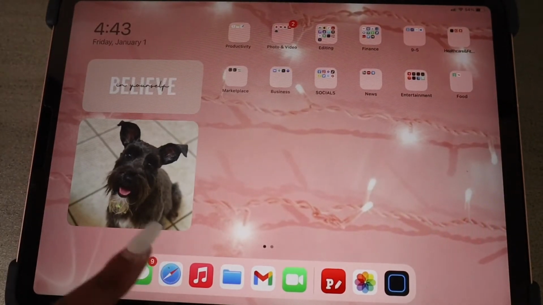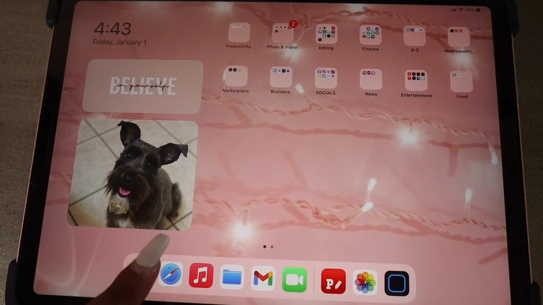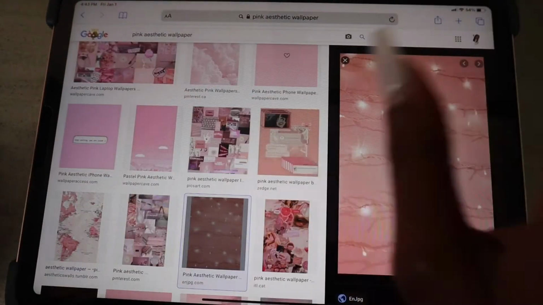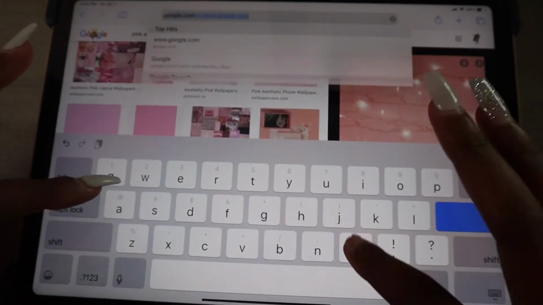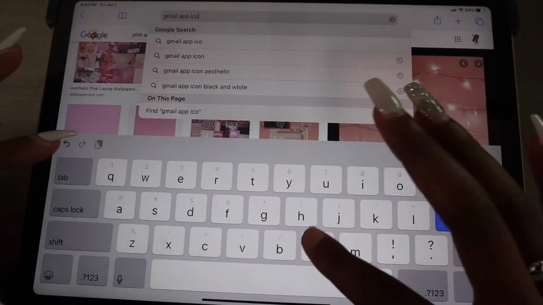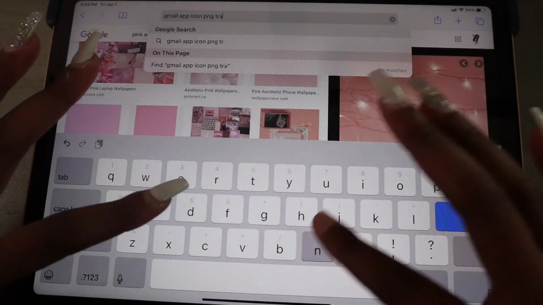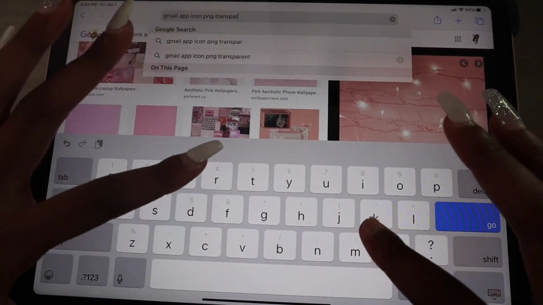So the next thing you're going to do, pick which apps you want to customize. So for me, let's say I want to customize my mail app. So I'm going to go to Safari. So here I'm going to type in Gmail app icon PNG, and then I also put transparent just to make sure.